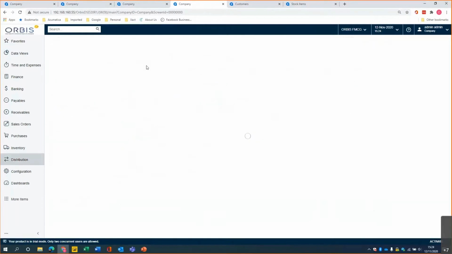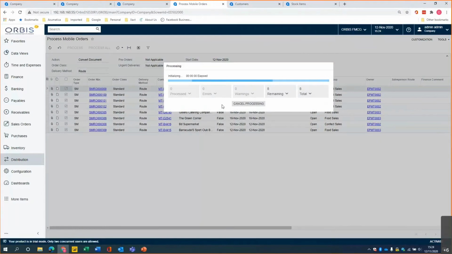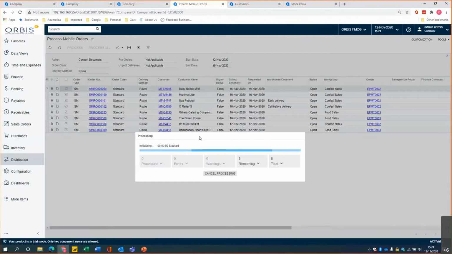I'm going to generate all the outstanding customer requests for a particular date range. I'm going to say for up until the 16th. These are all my requests. I'm going to convert the documents, and I'm just going to say process all. Tells me there are 8 documents, and will give me any errors if there are any errors or any problems along the way in a visual.